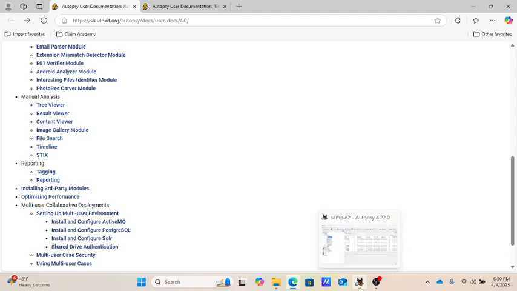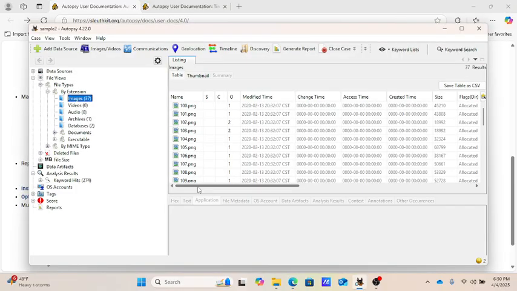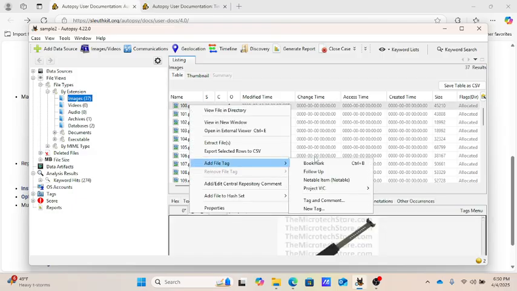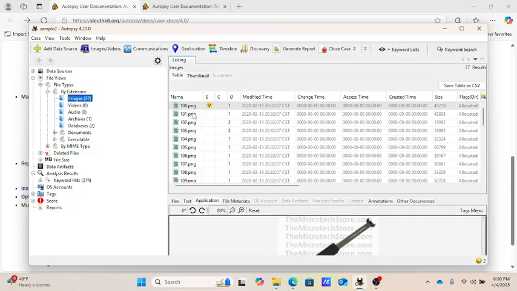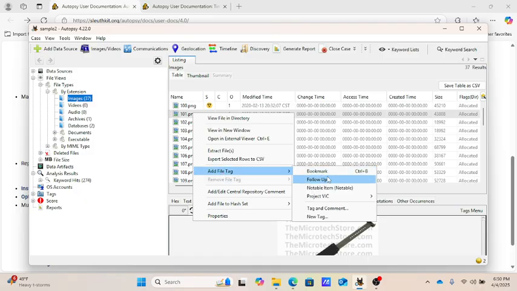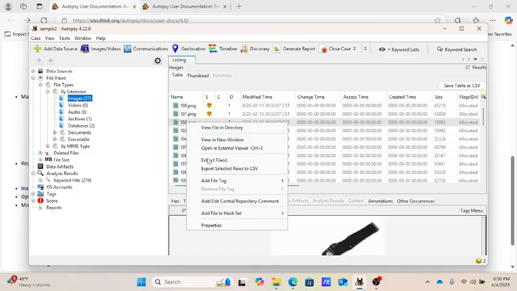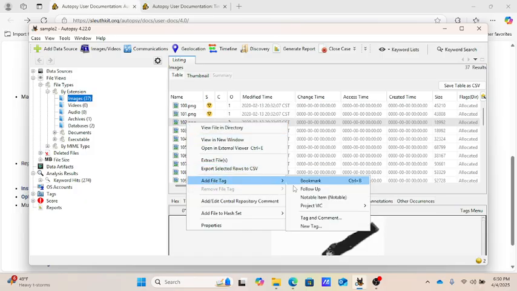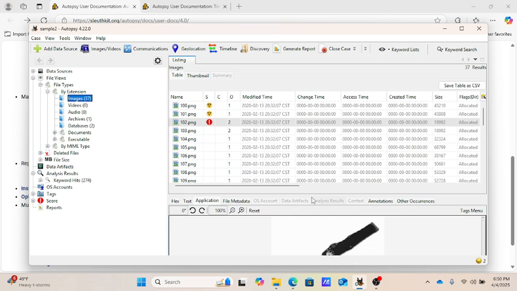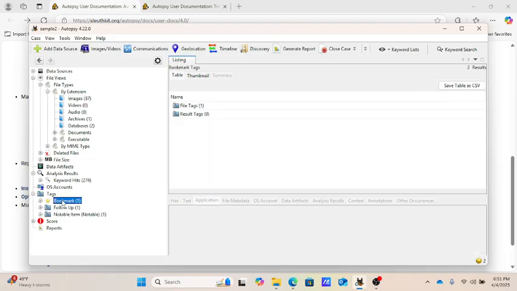And then the final part of this that I want to show you is the tags. You can tag, add a file tag for bookmark, follow up, notable item. And then you can see the tags down here. And this is useful if you want to come back to something and categorize it.